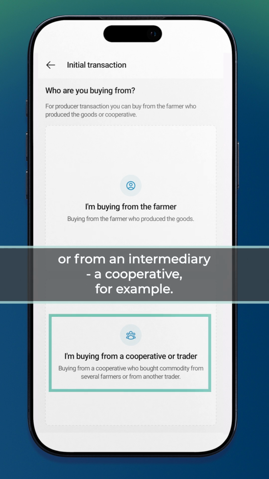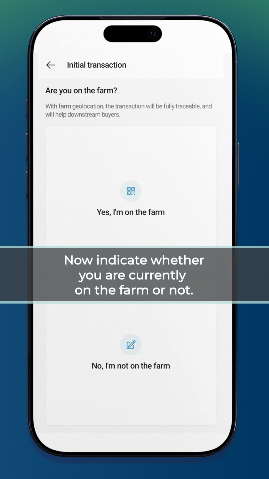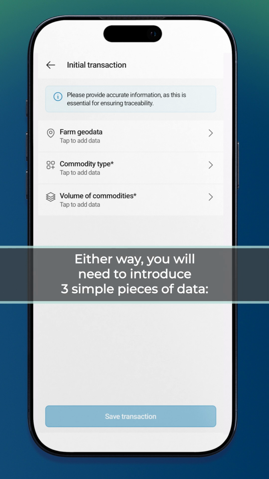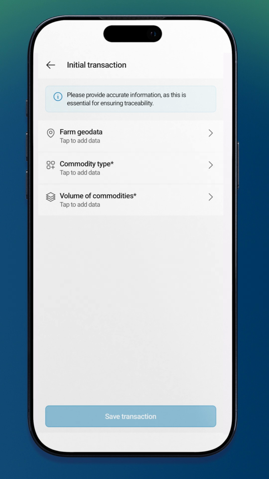Next, the app asks whether you are buying from the farmer who produced the goods or from an intermediary, a cooperative, for example. Let's choose farmer. Now indicate whether you are currently on the farm or not. Either way, you will need to introduce three simple pieces of data: the farm's geo-data, the commodity you're buying, and the volume. Let's say you're buying cocoa.